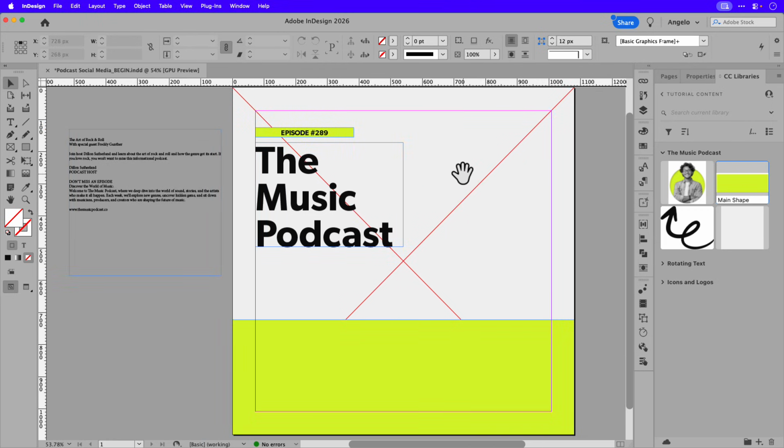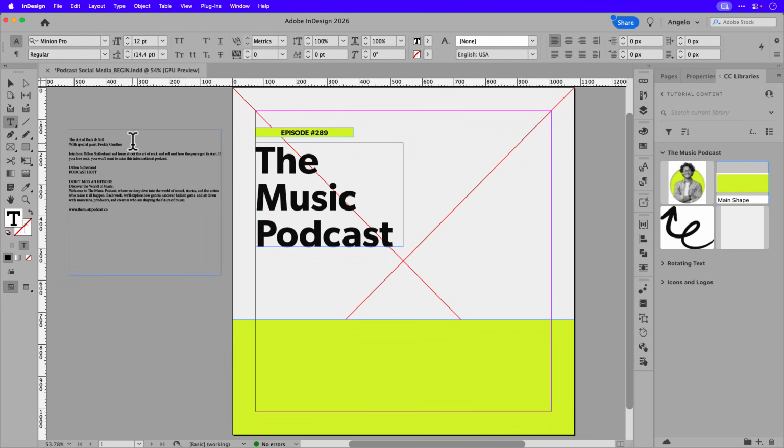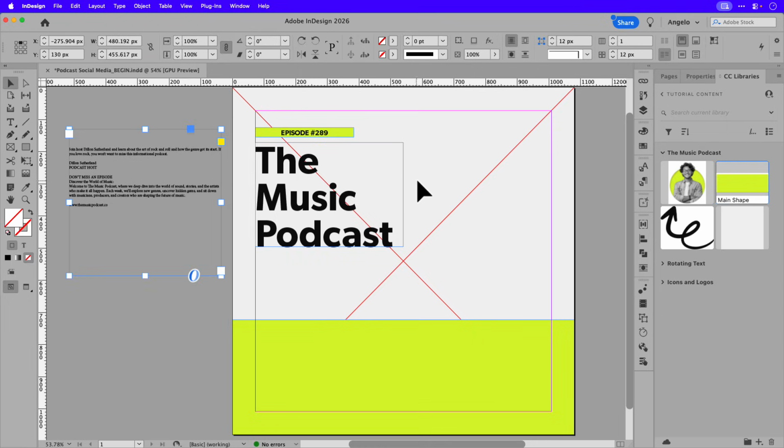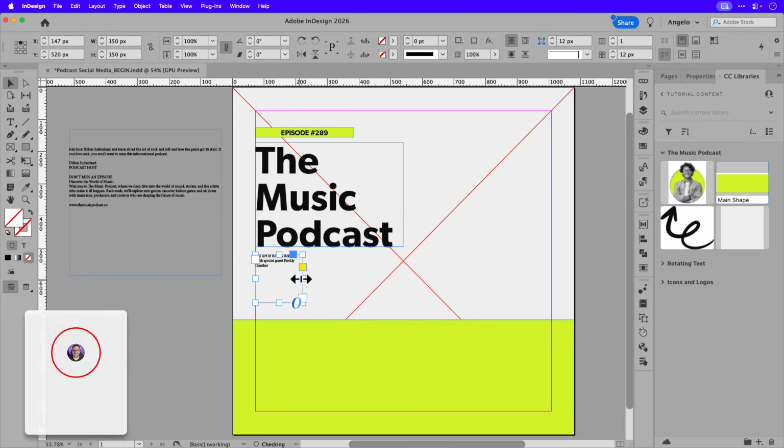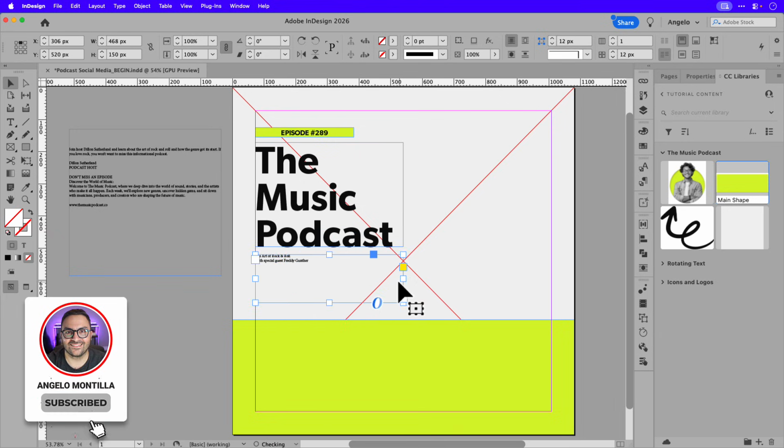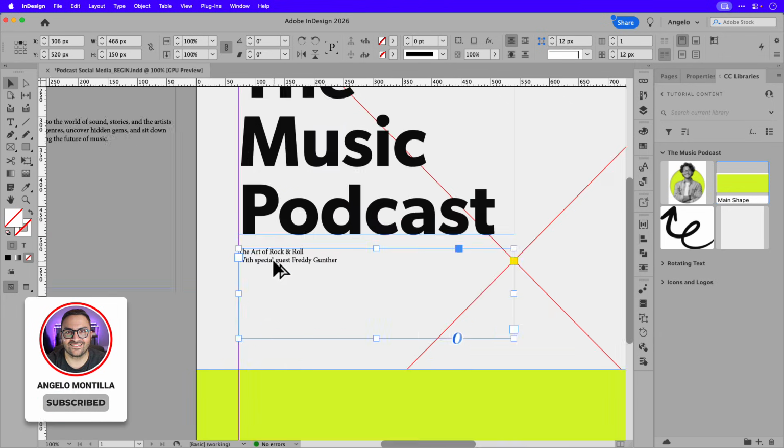And so the next piece is the subtitle. I'm going to cut that text, click on the selection tool, click away, and Command V to paste it in. And I'm going to place it underneath the main title. Now this does have two separate lines here.